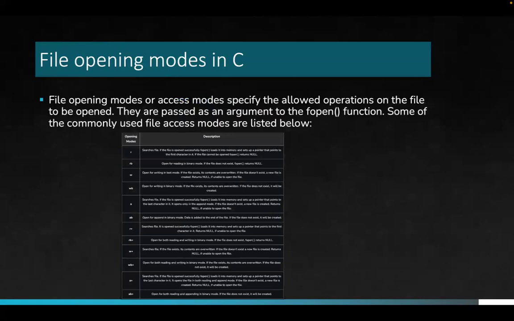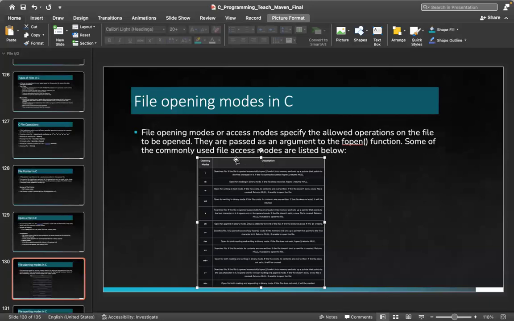Now, what are the different file opening modes in C? We'll see what the different file opening modes are. These modes are nothing but access modes: how you want to open the file and perform actions on top of the file. Why are these needed? Because this is one of the arguments that needs to be passed in the fopen function. So let's see this table and understand what types are available for file open. I think it's not visible properly. Let me zoom in a bit.